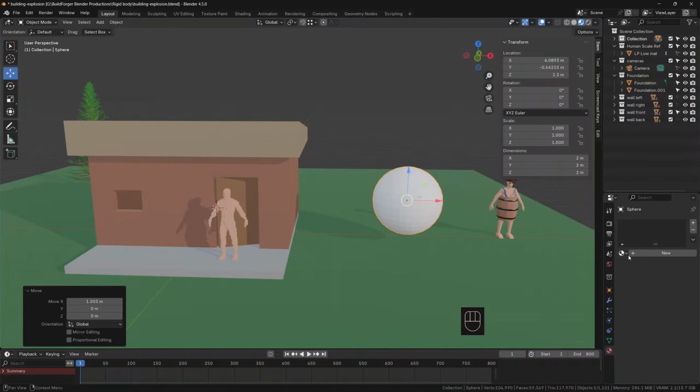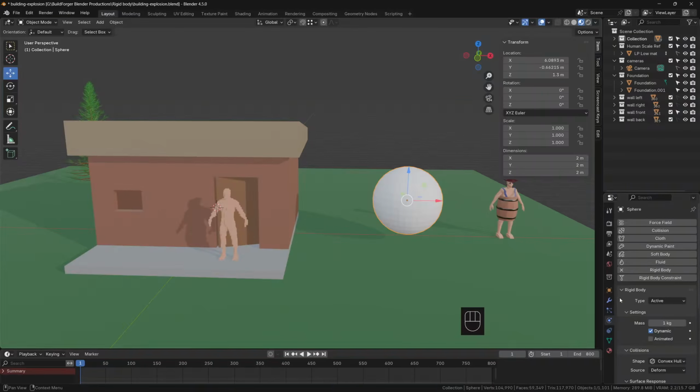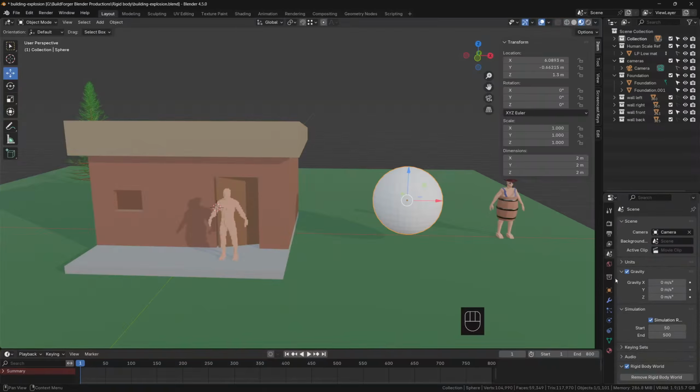Okay, now I'm going to go ahead and make that a physics object. A rigid body. I'll make that active. Okay, now on the scenes tab, mine was set to 0 on the gravity. Yours might be -9. I'm going to go -5 on the Z. Okay, that affects the entire scene. I also have, let's see, that's good.